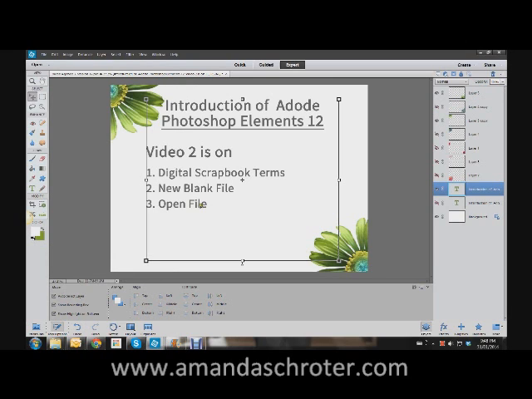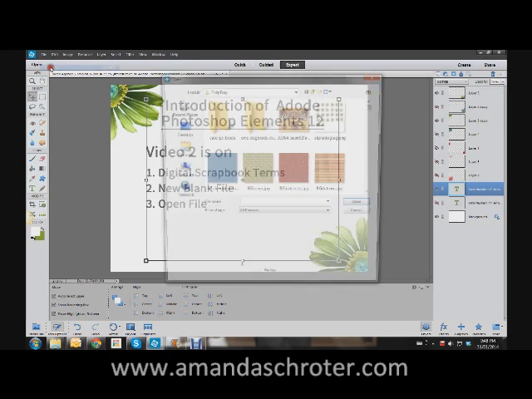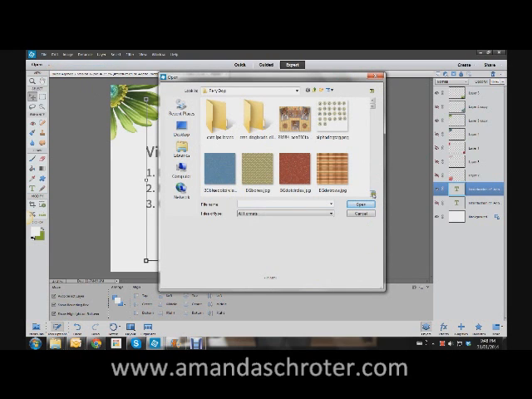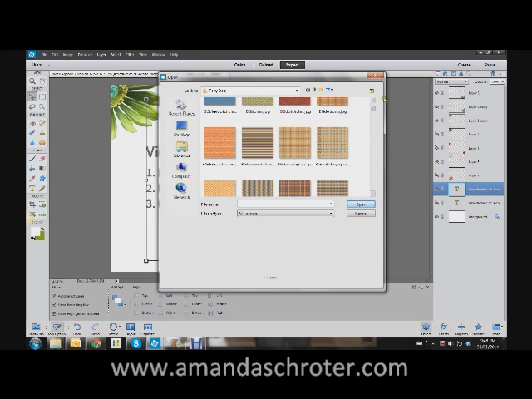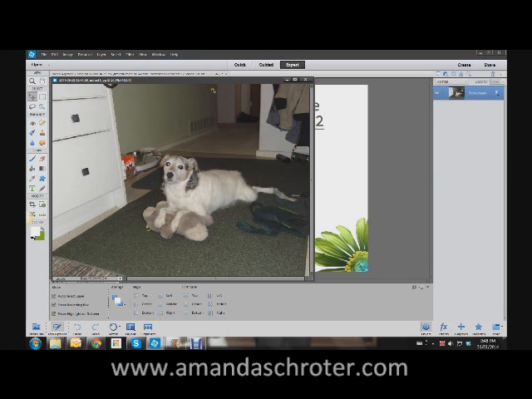Now let's show you how to open a picture file. So we go back up to File, and we go down to Open, and we left click on Open. Now I'm in the wrong place. There we go. So to bring something in from the program, you would select the picture you want and then open. Pretty simple.